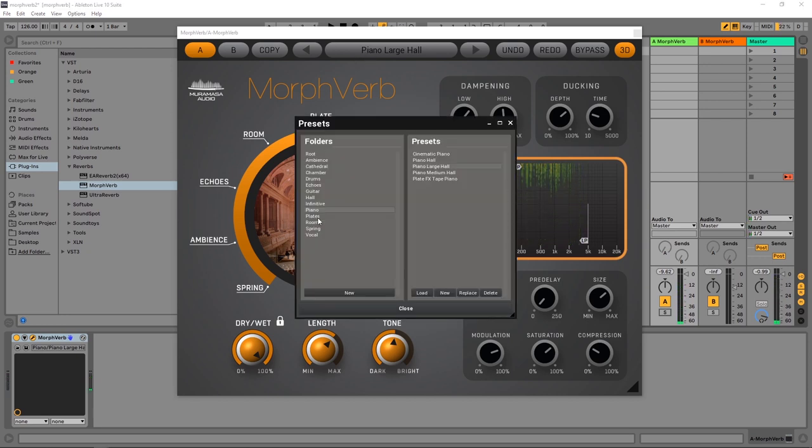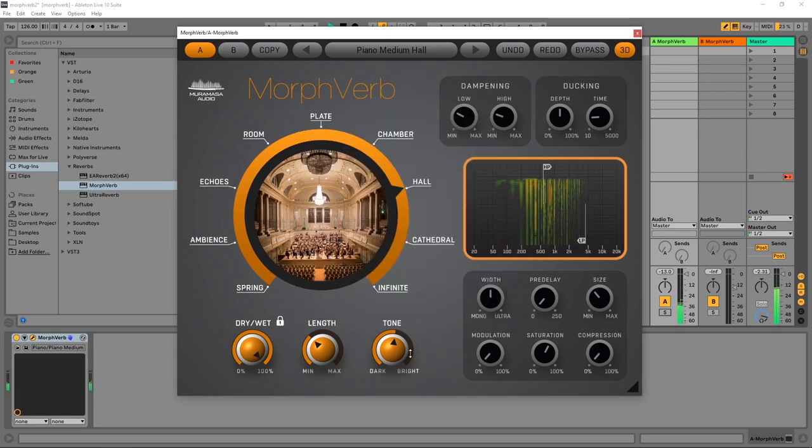Got a ton of different presets inside of here with all of these different categories. Each one of these categories has a number of presets inside of it. And those are all the features available.